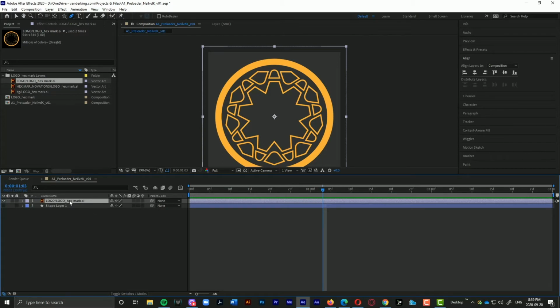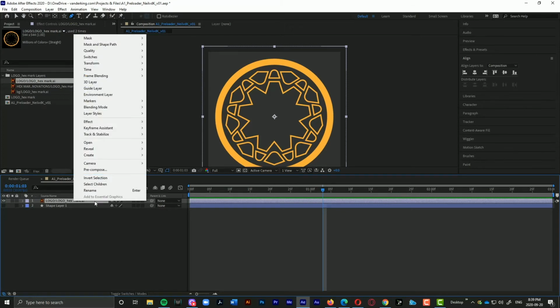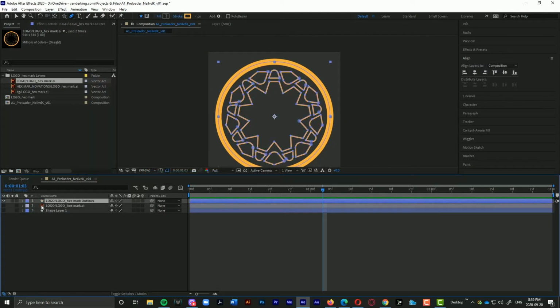But in order for us to be able to turn this into a shape layer, to massage any of these points, what we have to do is right click and go up to create shapes from vector layer. And really all you're doing is converting it into a file format that After Effects can understand. So we do that, and you'll see it turns off the eyeball for that original layer.